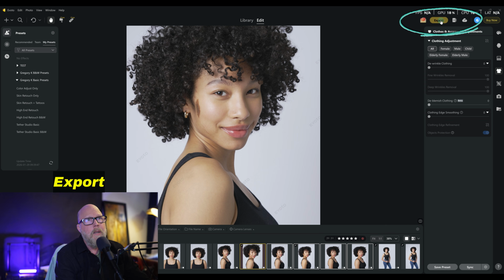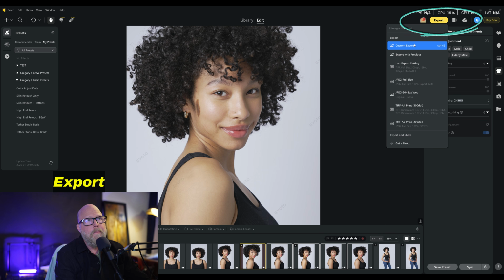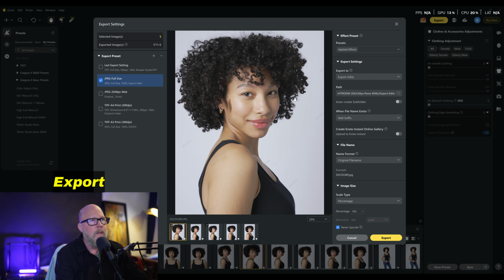I'm going to select them and I'm going to hit export. And you have these different presets that you can export to: TIFF, A3, A4, JPEG, smaller JPEG, a full-size JPEG. Usually I'll say full-size JPEG, but for starters, I'll do a custom export, and I will tell it where I want to export: a specific folder, the original folder.